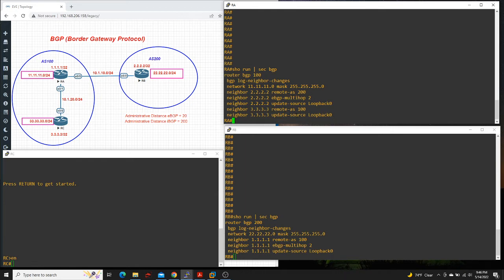And I didn't even have to put the multi-hop because there's no restriction for internal BGP. All I make sure is that I'm forcing BGP to still use the loopback interface to talk to router C down here. And so there's nothing that we need to change on router B. All we've got to do is add another router in AS100. So let's configure router C really quick.